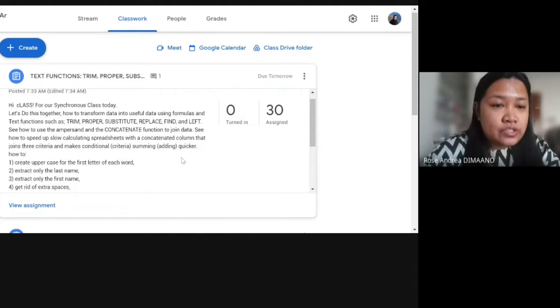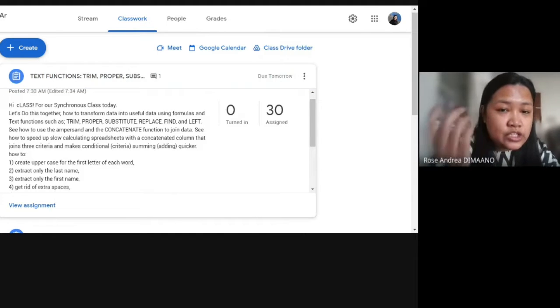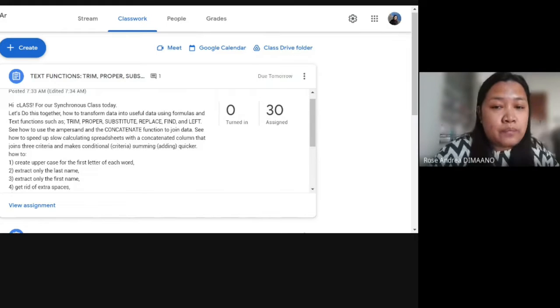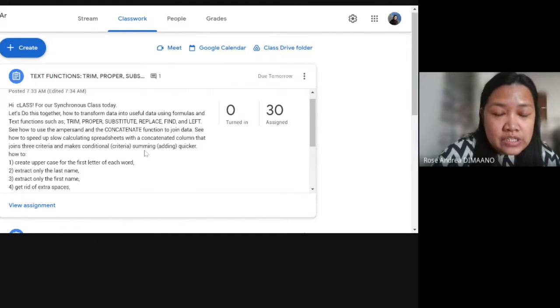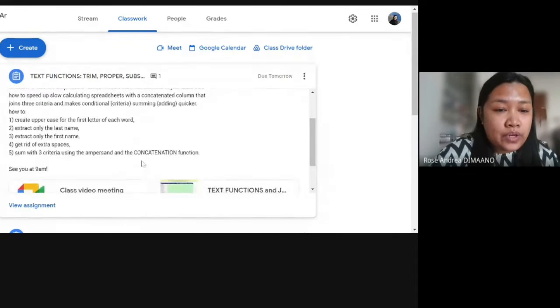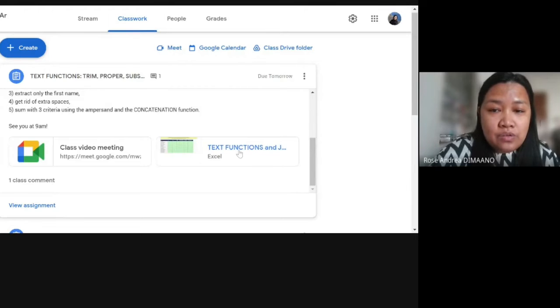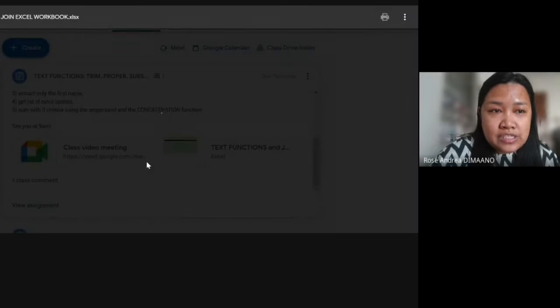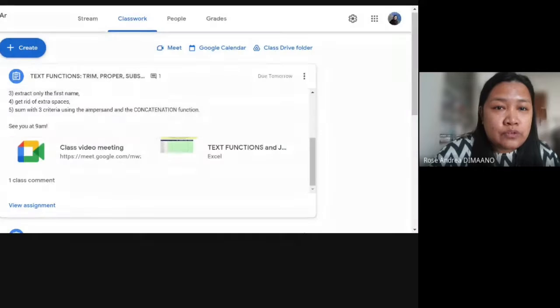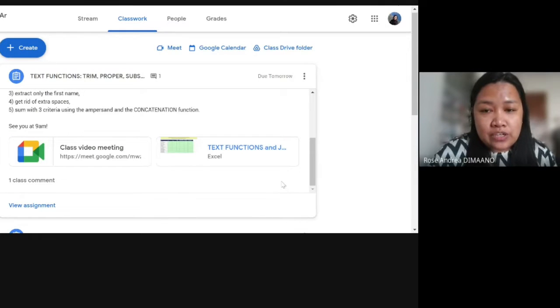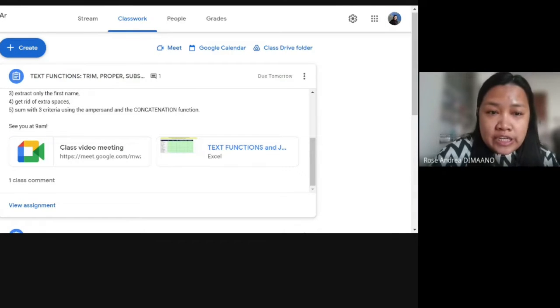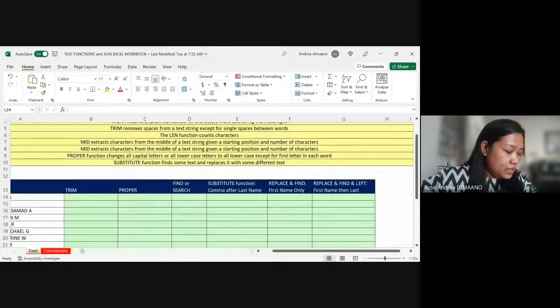You can also see how to speed up some calculating in your spreadsheet, which, if we have time, we can go over the concatenate function and ampersand. So that's what we're going to do today. You can download this spreadsheet. Most of this is an exercise for Excel 2016 and 2013, and it can also be used if you're using Microsoft Excel 365. Let me zoom it in.